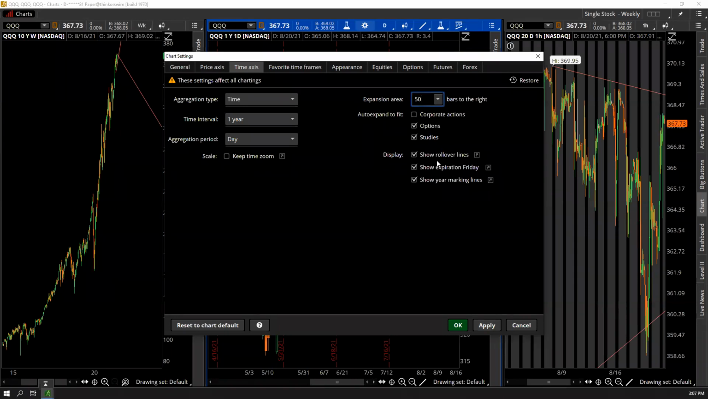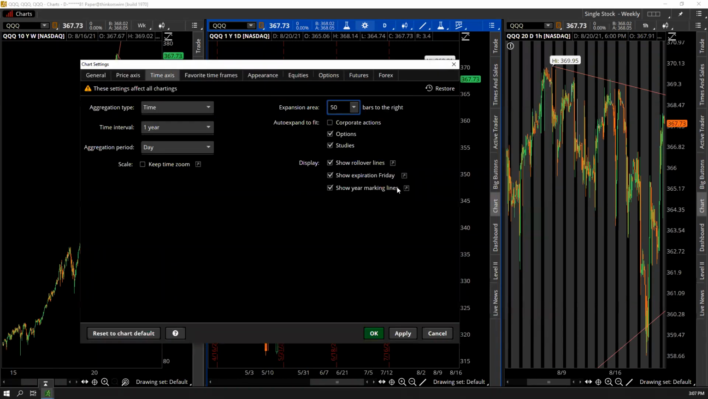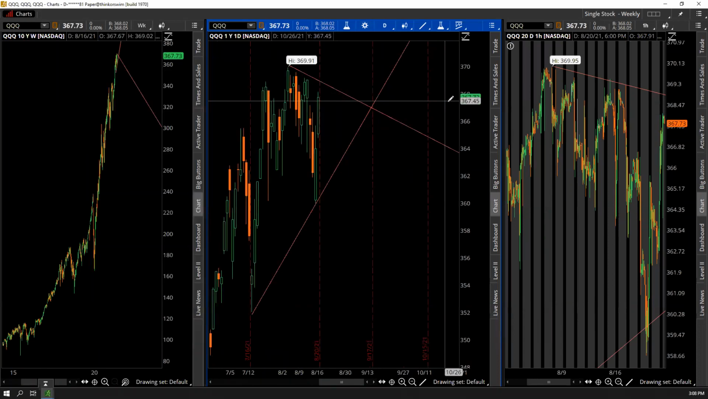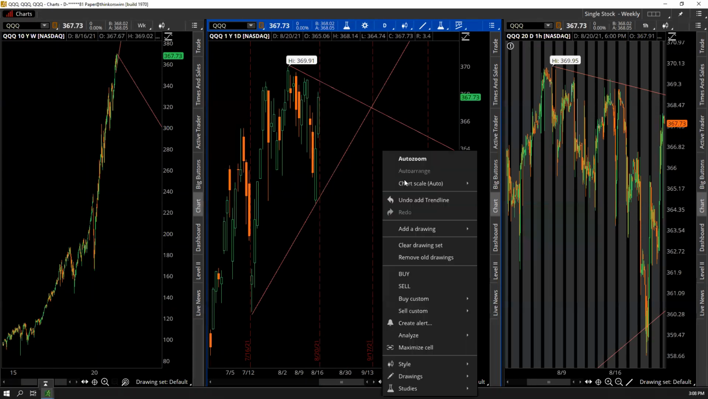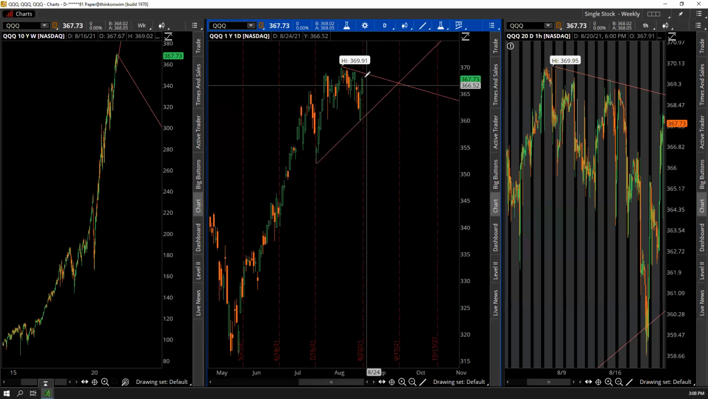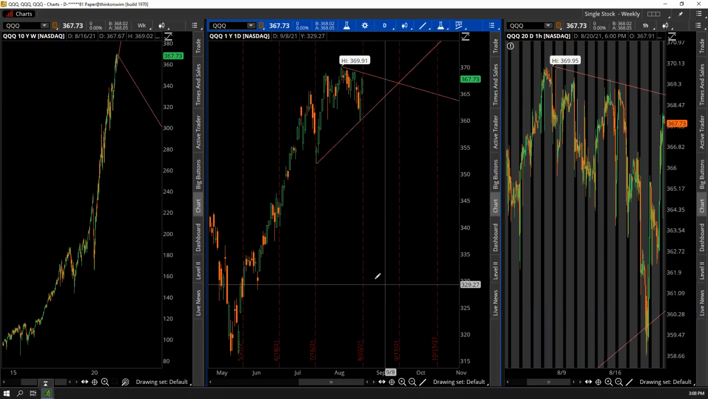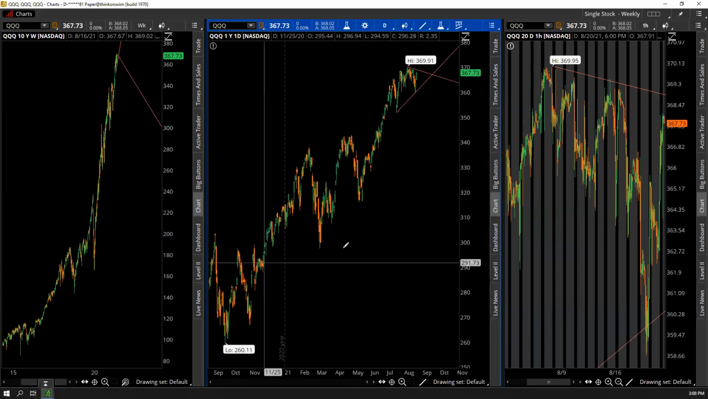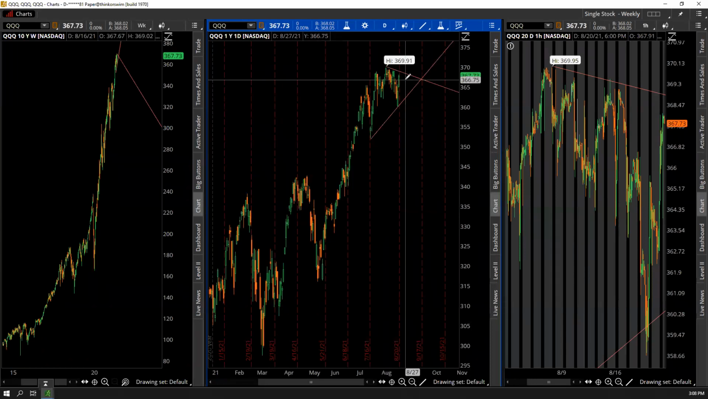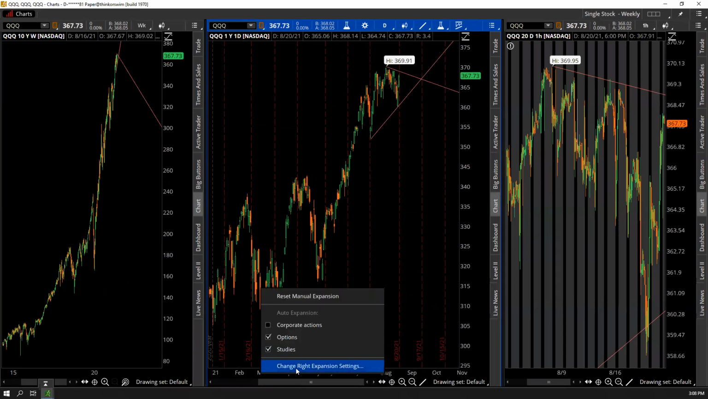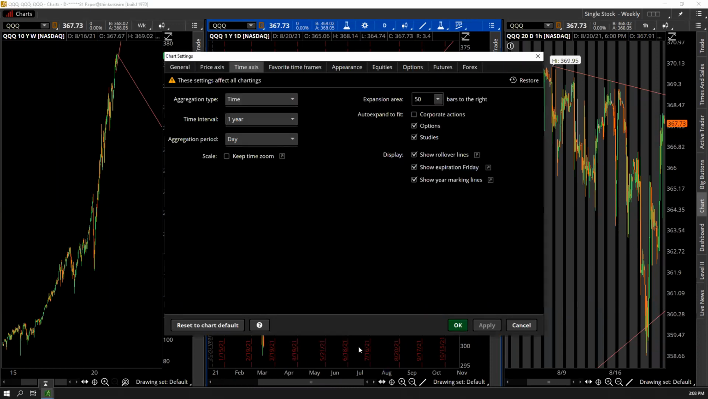And here are corporate actions that you want to display, which shows the earnings and stuff. Rollover lines is typically monthly rollovers, and if you are into options, you can see expiration Fridays, all that marked there. Okay. Once I expand that, see that it has created 50 days of space on the right side, which will help you see the future, where this triangle pattern is consolidating, or if it pulls back, where exactly it pulls back. All this kind of stuff you can do in the settings. An easy way to change the expansion area is here. If you see this, right expansion settings, you can change it there, which takes you to the same window.